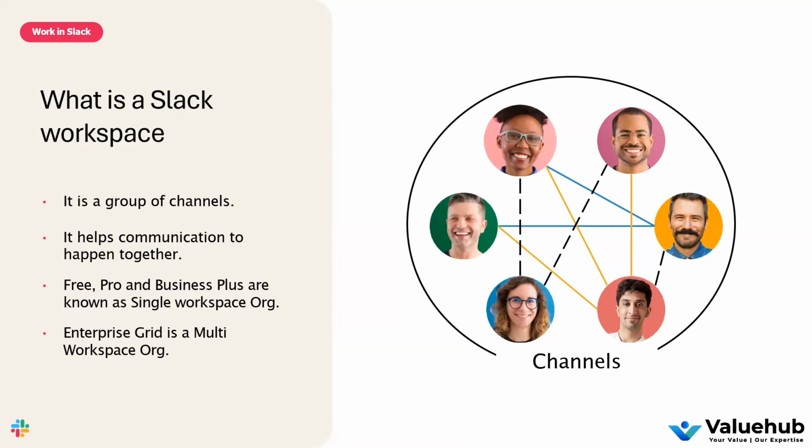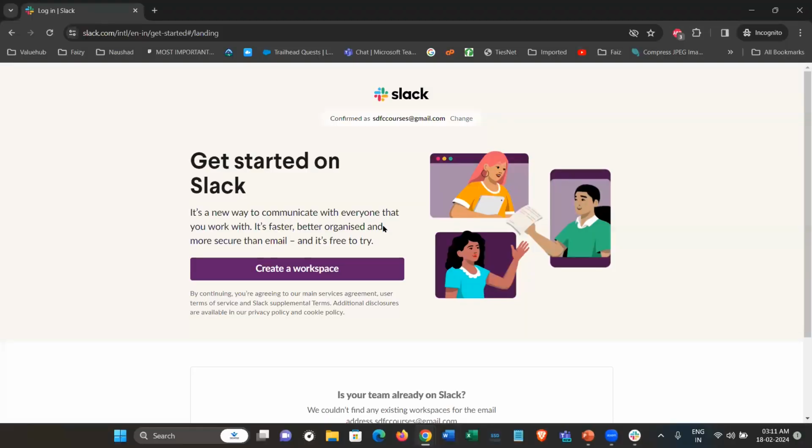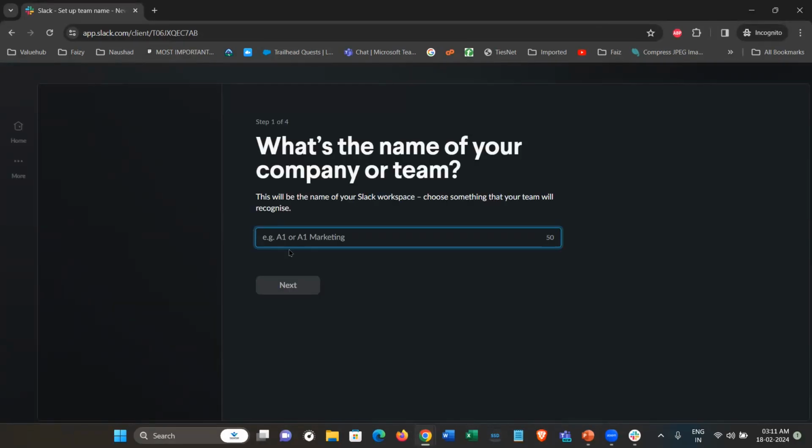To create a workspace in a single workspace plan, we need to go to slack.com and click on the sign in button if you are not already signed in. So we are already on the home page, so we can see the create a workspace button over here. We will click on this button and it will lead us to the workspace creation page. So the first step is what would be the name of our workspace. There are some things we should consider while providing the name. It should be unique and relatable to our business so our team can recognize it easily.